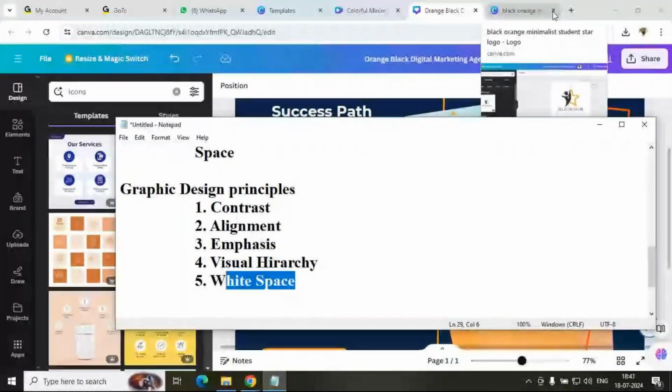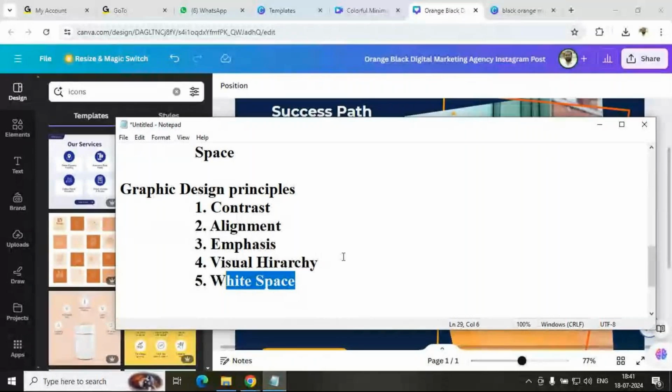Okay, so that white space matters a lot. Even Google maintains a white background. And your vehicle number plates also have a white background. So there are some real-time examples like that; make sure you keep them in mind while creating design principles.